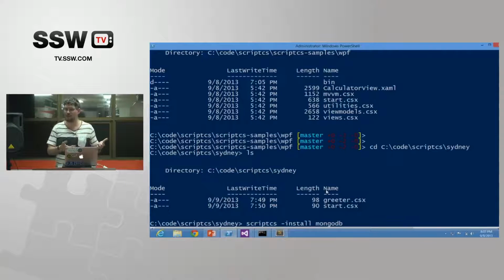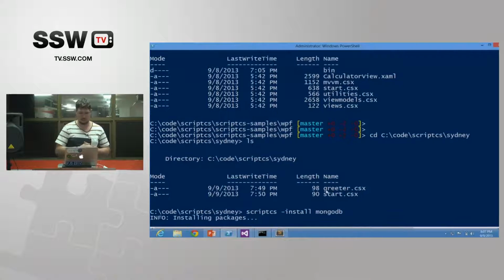What I really want is just a file that I could run that then takes all that data and puts it up there. And I can do that with this as well. So I'm going to run scriptcs-install MongoDB, which is going to go out to NuGet, and it's going to pull down MongoDB.